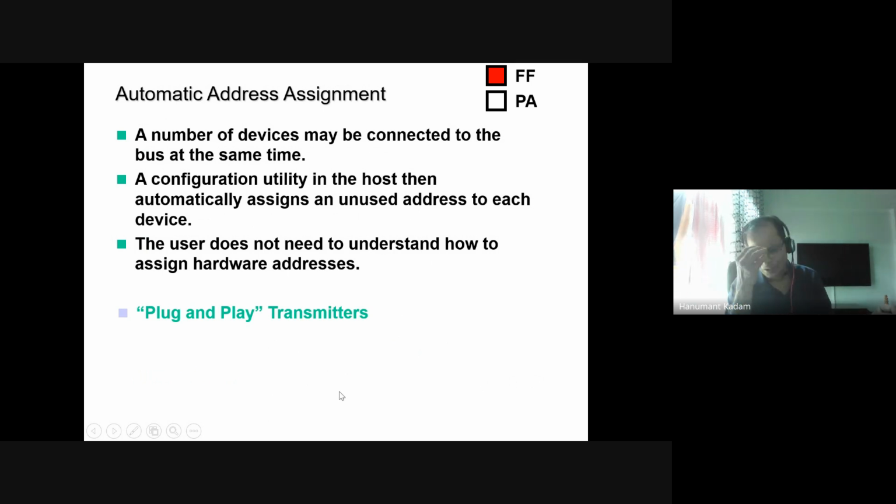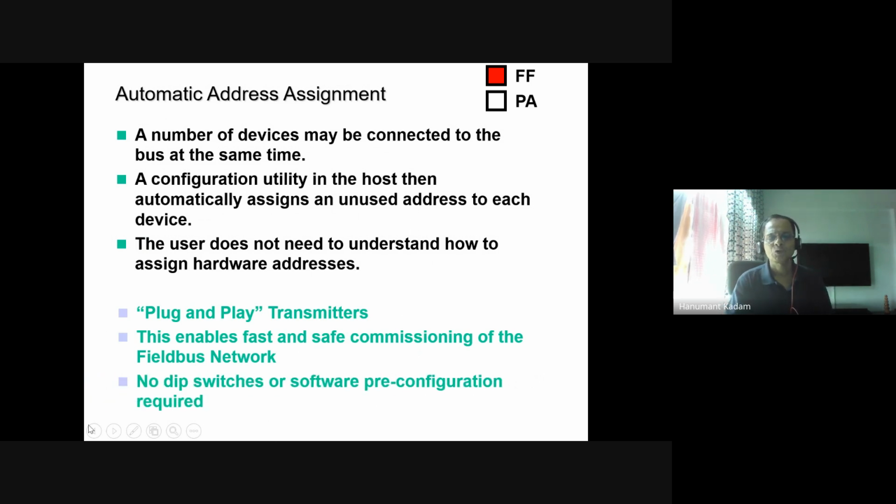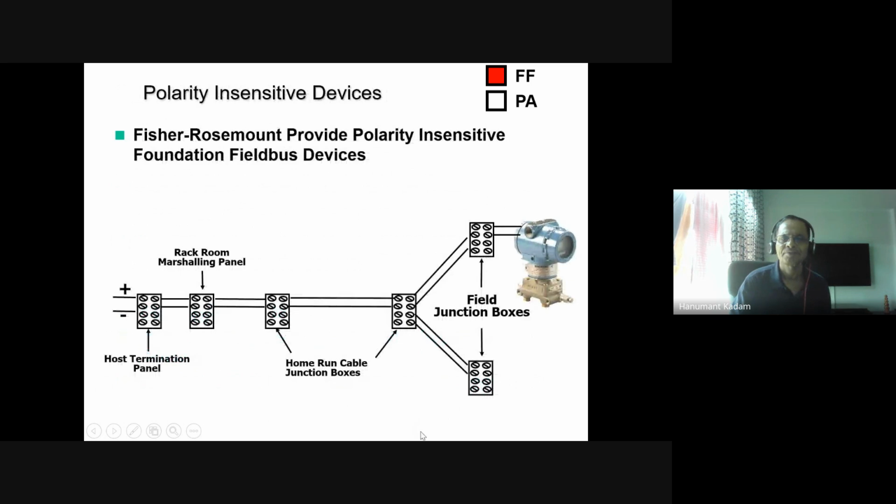So you need not go to the explorer and specify for the transmitter which analog channel it is connected to, which analog card, which controller, which network. So not required. Automatically this segment gets a network number. This enables the fast and safe commissioning of the fieldbus network. No dip switches or software pre-configuration. That is what I explained.